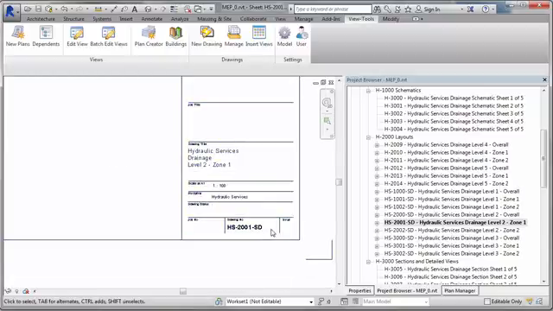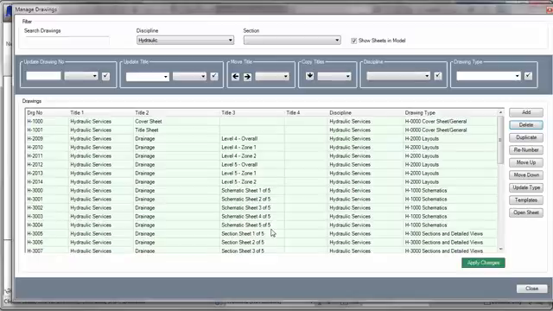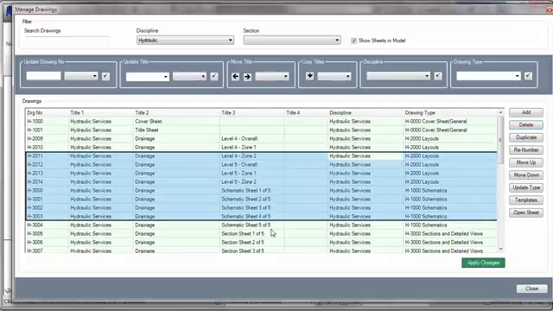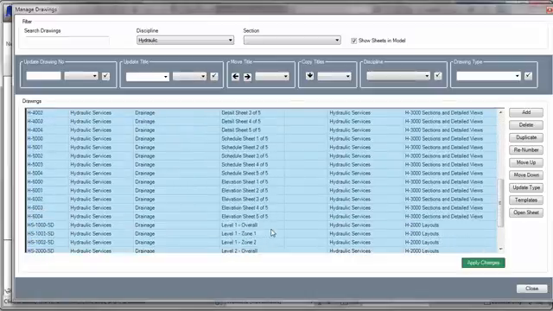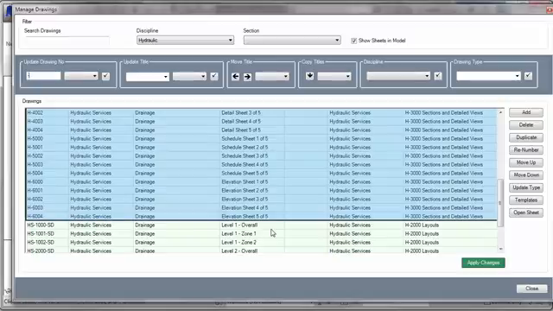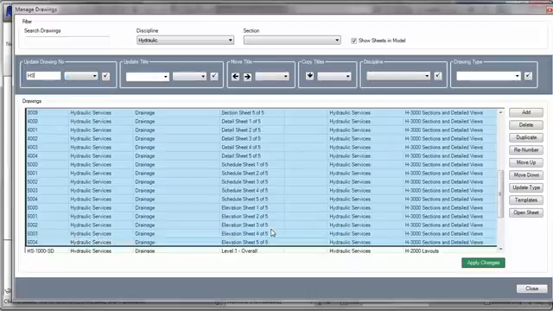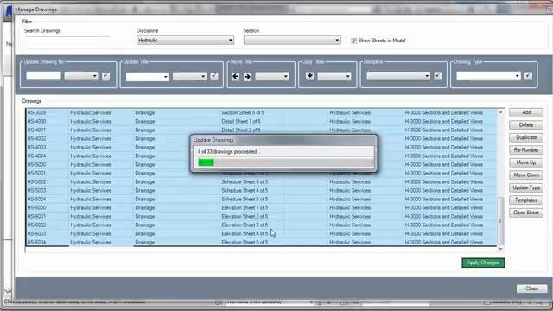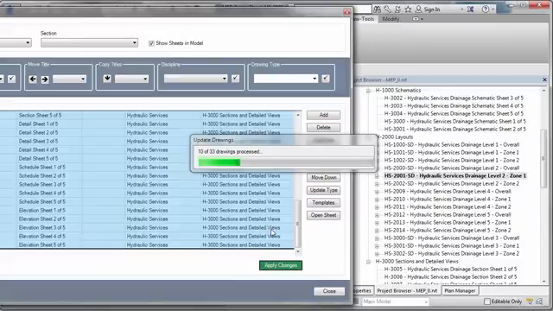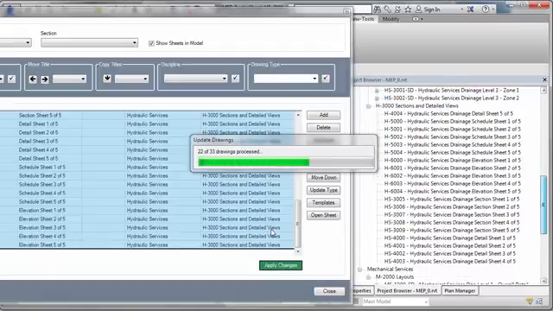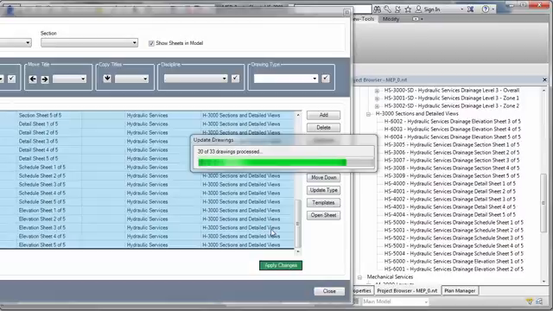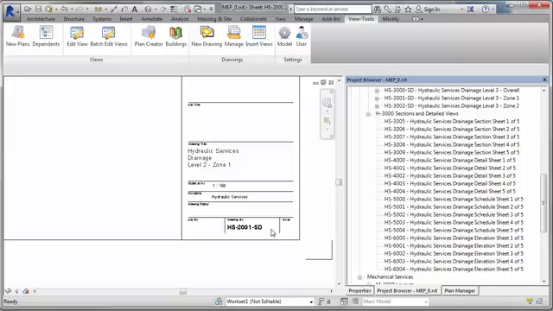So just a really fast way of managing any of the titles. We can change the discipline, we can change the view type, and it all updates the drawing number. If we didn't want to have H in front of all those drawings, we could literally go H dash, remove, and then we could say HS dash prefix, and then apply. There you go, it's gone through and renamed them all. Very powerful. Thank you.